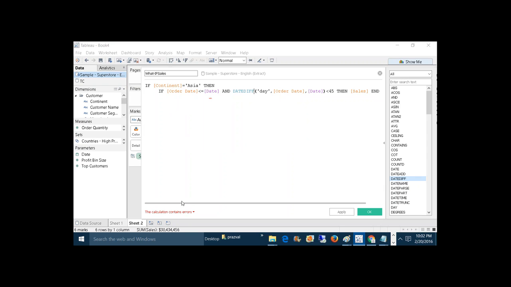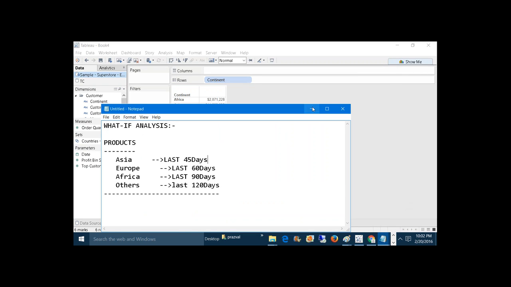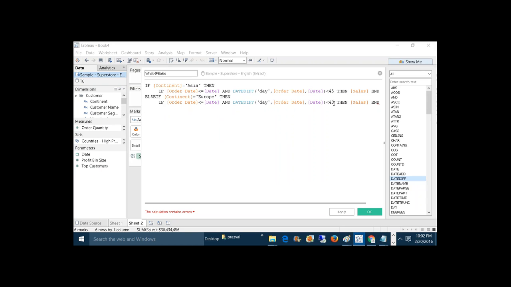Okay. So next, if the continent is not Asia, then take else if my continent equal to Europe, then we have to take this condition, then we have to show the last 60 days. So we'll take less than 60.